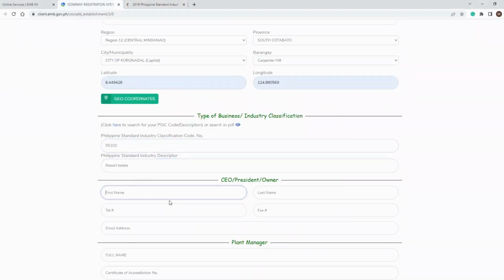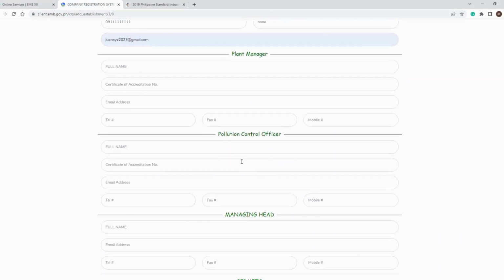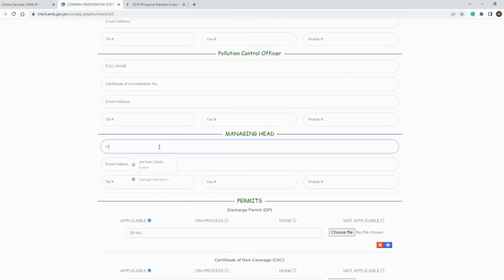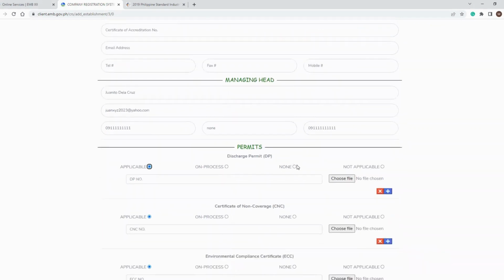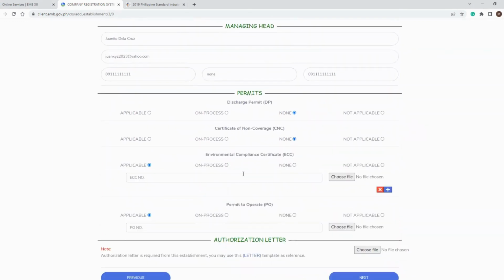Next, you need to provide information of the CEO, President, Owner, Plant Manager, Pollution Control Officer, and Managing Head. In the next part of the registration page, provide information of your existing permits and clearances from EMB if you had already secured them. Last part of the form requires you to attach an authorization letter.